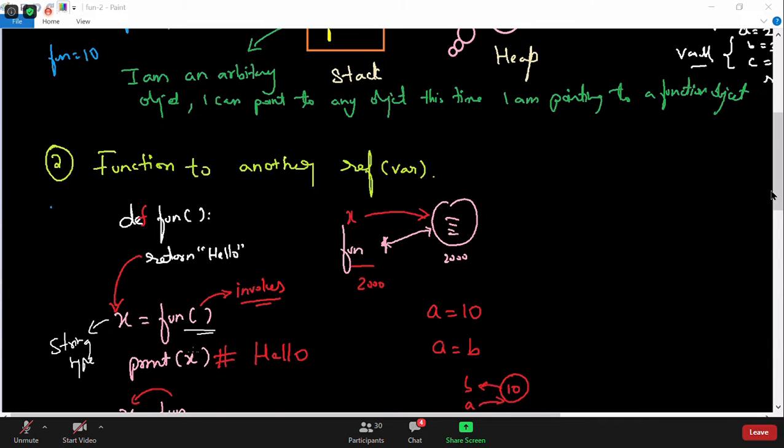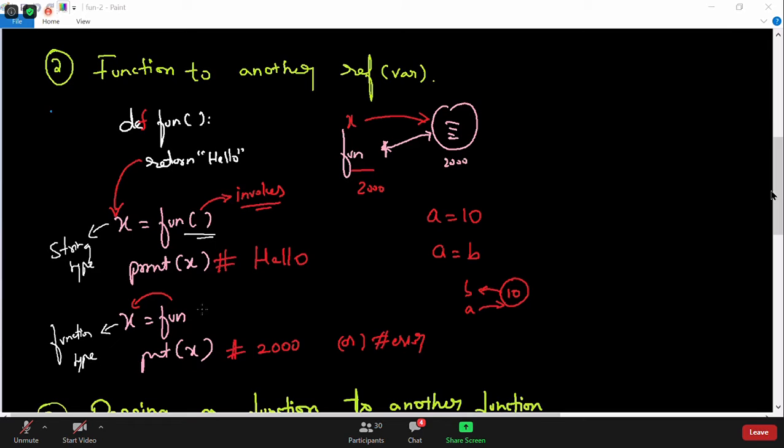But when you just write x is equal to function without parentheses, you're not invoking the function. You are just assigning the reference to a variable called x. So x will be a reference which is also pointing to the function. Whenever you try to print x, it will print the address of that particular thing.